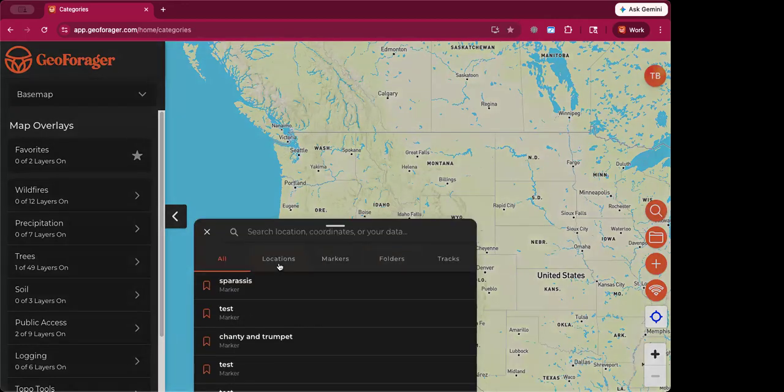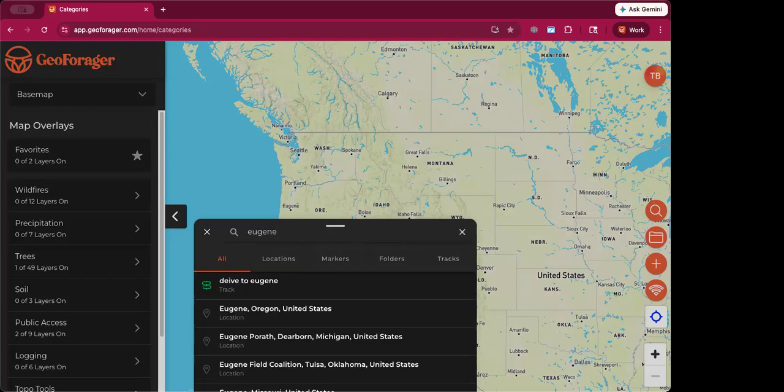As we run down the right-hand side and the icons, we have the magnifying glass, which will allow you to search. You can search all of your markers and folders and tracks, but you can also just drop a long lat right in here and it will take you right to that spot. So if you have some coordinates that you want to go to, or you want to go to a city or a state or something like that, you could just quickly type in Eugene, Oregon, and you can find all kinds of things related to Eugene here.